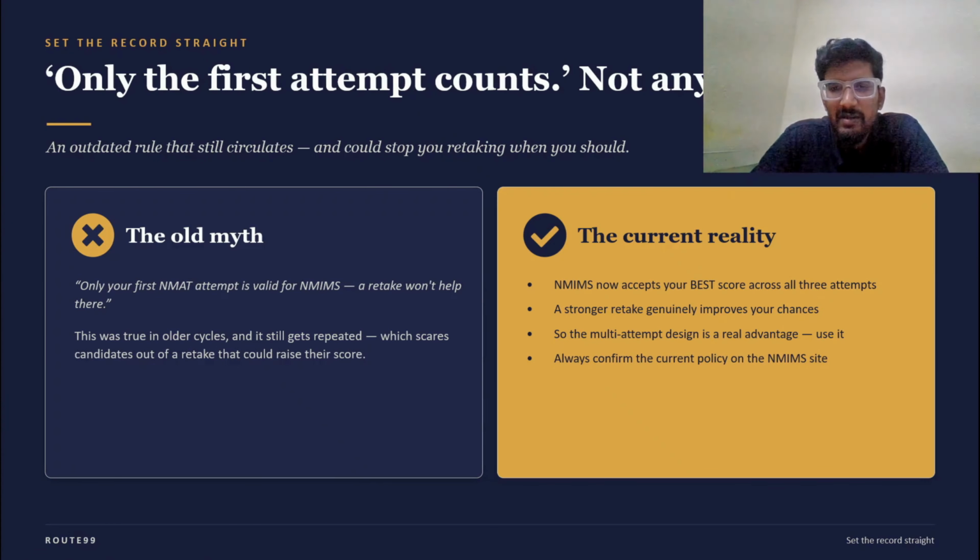Now let's address a myth that has been around for a long period of time, which is that only the first attempt counts for NMIMS. This has been historically associated with the older admission cycles, and this is why the confusion continues even today. But according to current information, NMIMS considers your best score across your attempts. That changes the way you should think about NMAT.